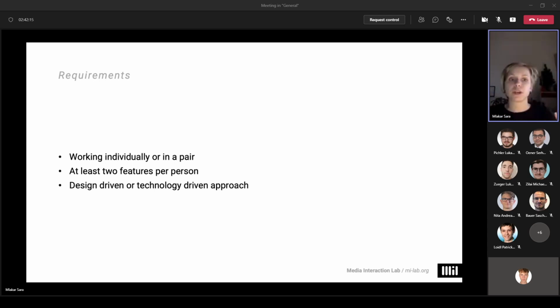If you have more inspiration, by all means, please do more. We're going to be very happy to see them. And if you work in a pair, that also means 2 per person. So then your project needs to have at least 4. And then this is just one thing that I added here.